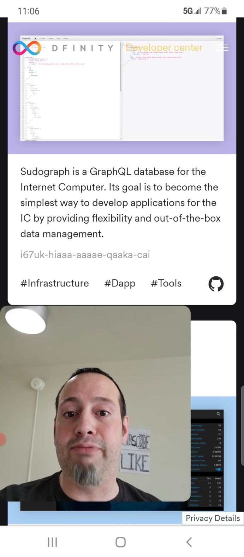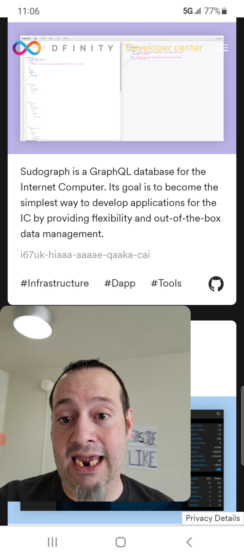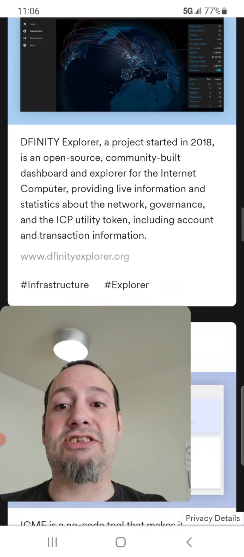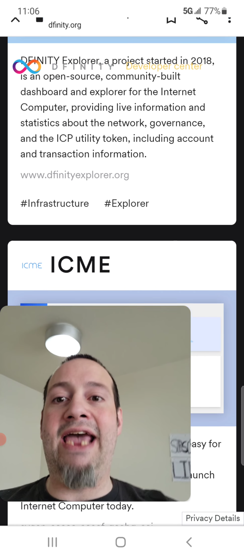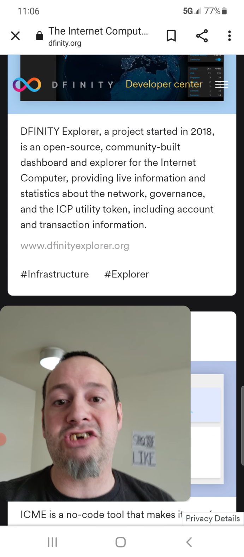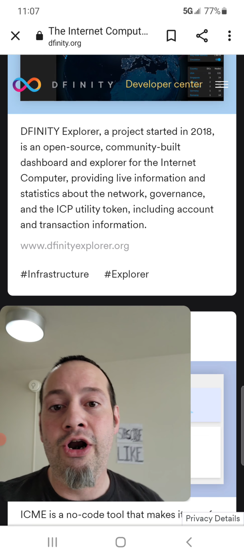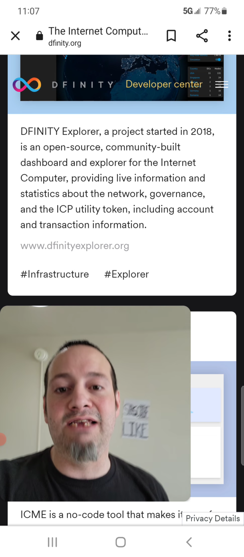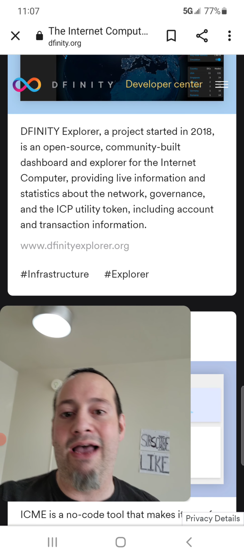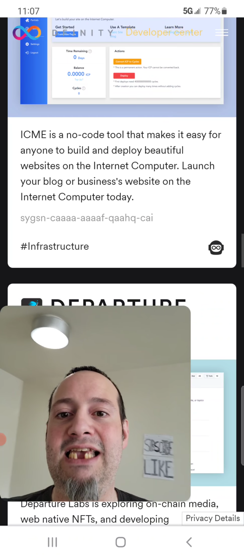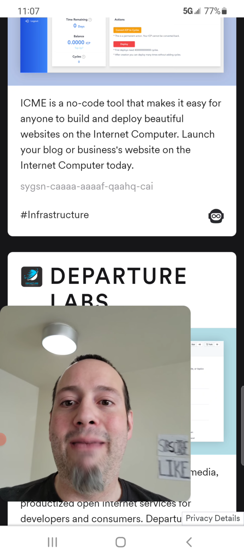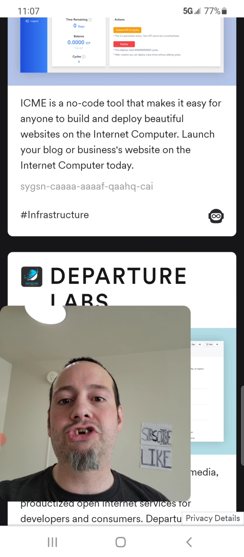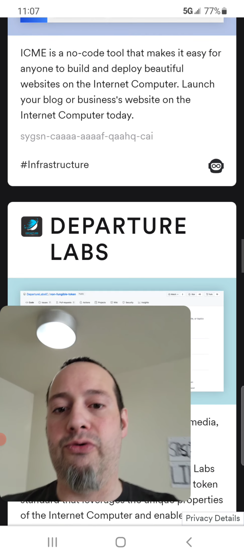So Pseudograph is the GraphQL database for the Internet Computer. Its goal is to become the simplest way to develop applications for the IC by providing flexibility and out-of-the-box data management. DFINITY Explorer, a project started in 2018, is an open source community-built dashboard and explorer for the Internet Computer, providing live information and statistics about the network, governance, and the ICP utility token, including account and transaction information. ICME is a no-code tool that makes it easy for anyone to build and deploy beautiful websites on the Internet Computer. Launch your blog and business websites on the Internet Computer today.